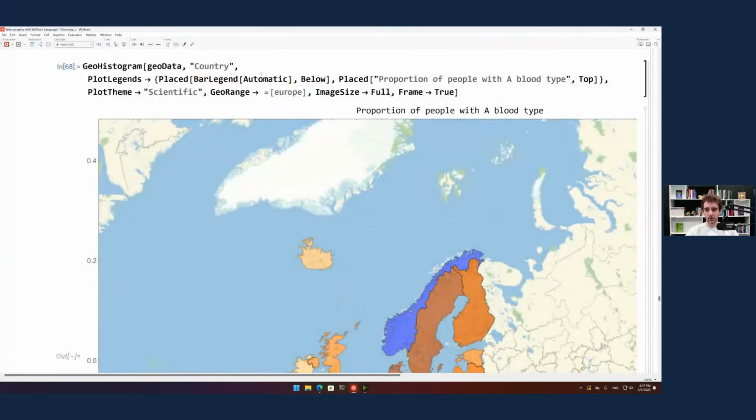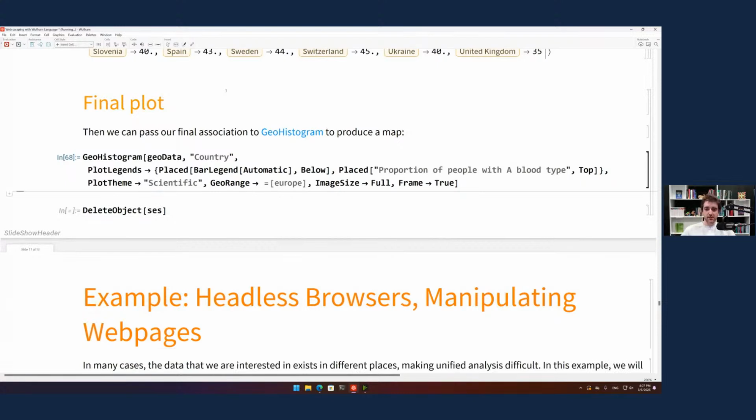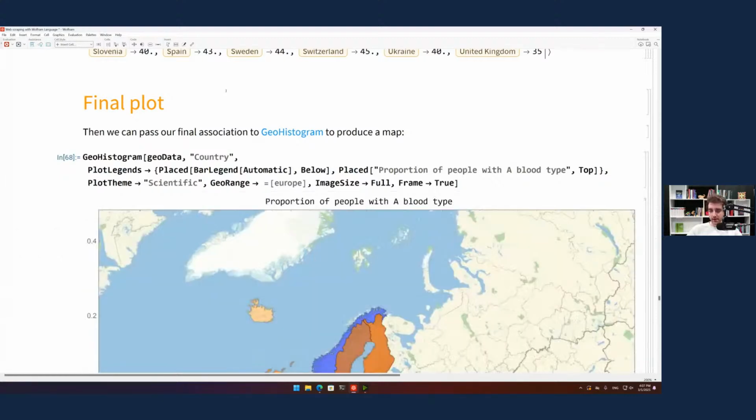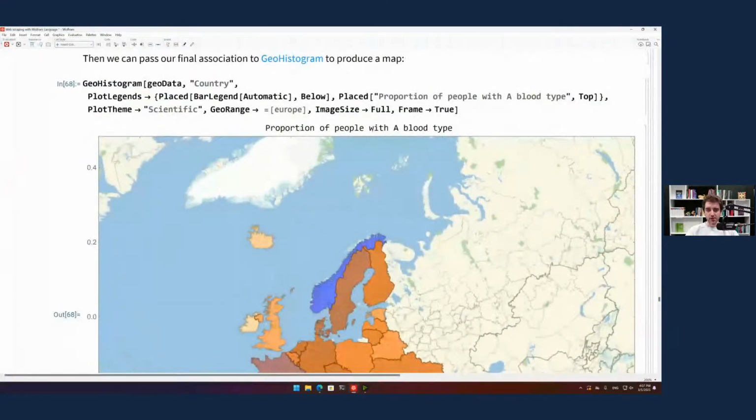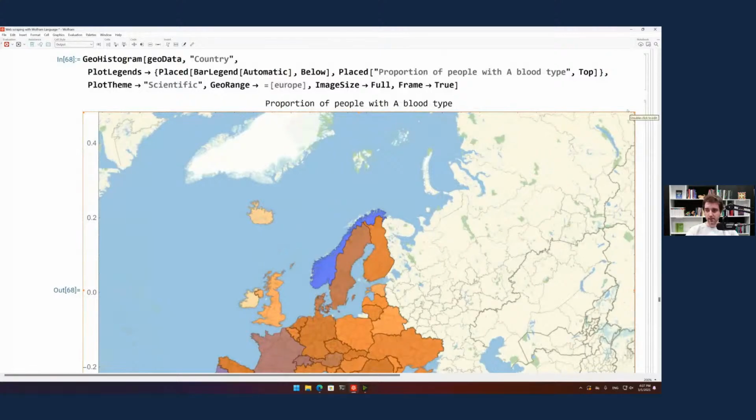So let me do that. I'm rushing through this example a little bit, but it's just because I have some cooler examples later on that I want to have time for. And I think as long as you see the end result, so this is the proportion of people with A blood type. Let me make this a bit smaller.